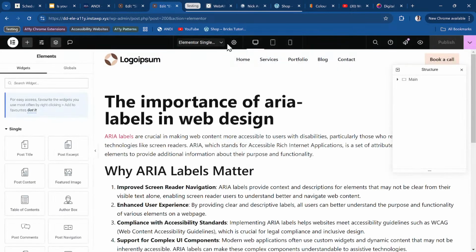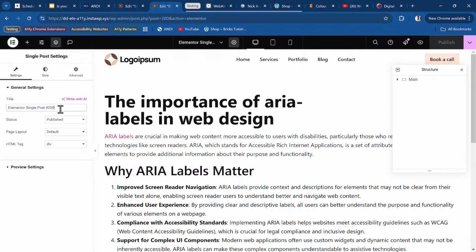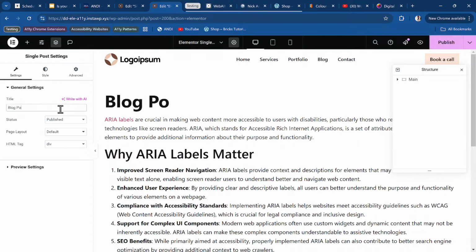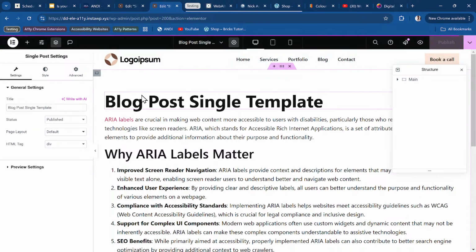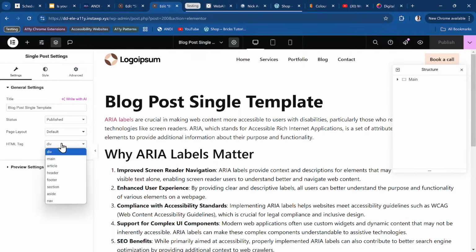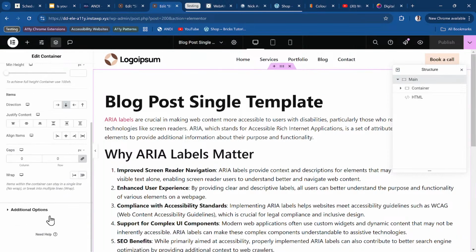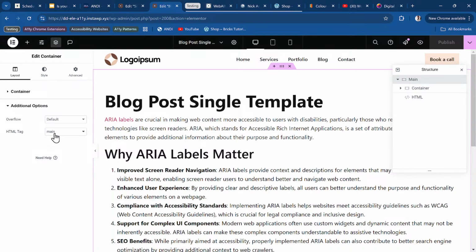then you go the same way as with your header, you go to your single post settings. Let me go ahead and rename this. So I'll say blog post single template, just for my own peace of mind. Yes. Publish that. So for this one as well, ideally, you should also come here and put the HTML tag to be main. But like I already showed you, because of that anchor.js, the way Elementor works, the best thing to do is put it as a div, put a wrapper element, set that to be your main. So that will now become your main content area.